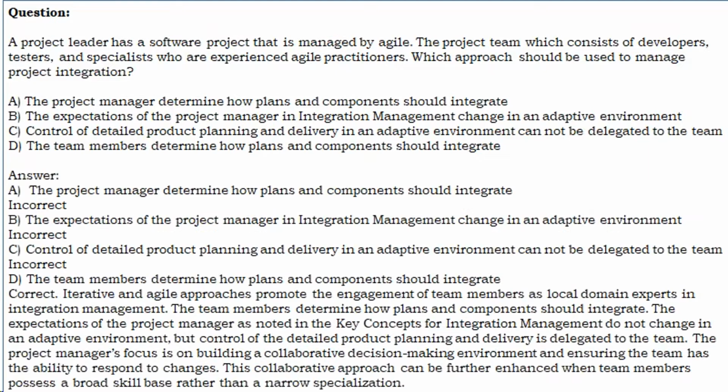Let us see the answer. A. The project manager determines how plans and components should integrate. Incorrect. B. The expectations of the project manager in integration management change in an adaptive environment. Incorrect. C. Control of detailed product planning and delivery in an adaptive environment cannot be delegated to the team. Incorrect. D. The team members determine how plans and components should integrate.